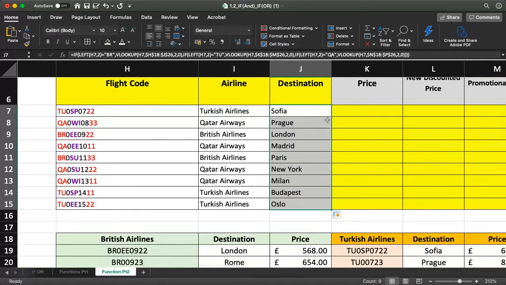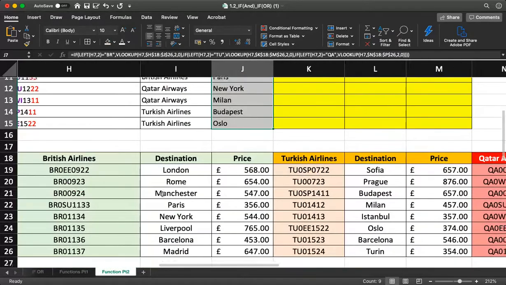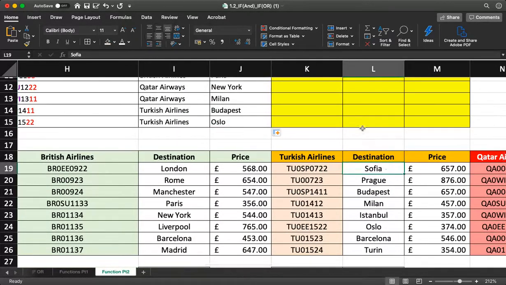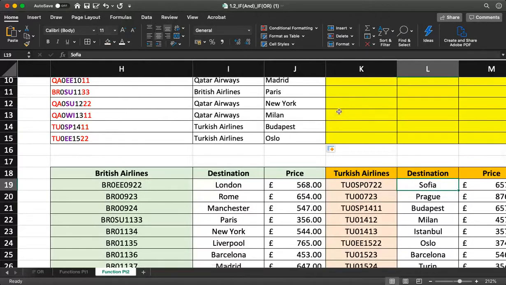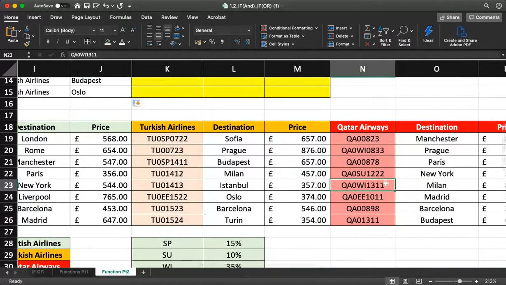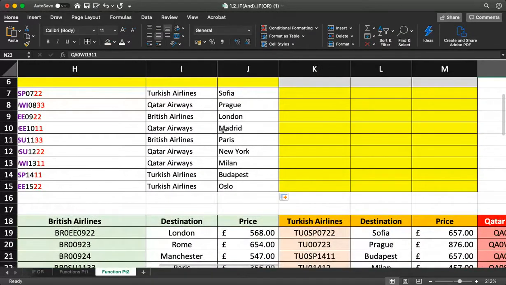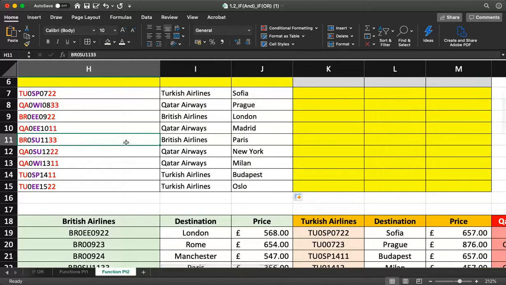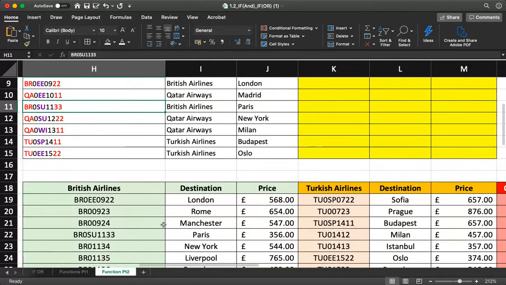Let's check TUOSP0722. Then let's check QA0WI1311. So we can check at random. BROSU1133. Okay, here we are. So we are done with this.